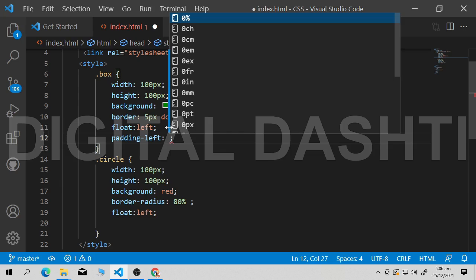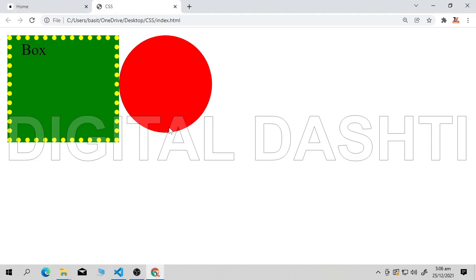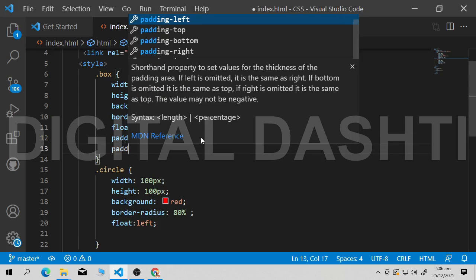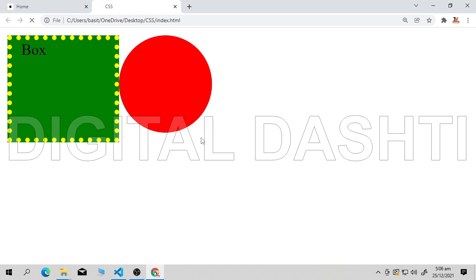padding left 10 pixels. Fine, now save it, refresh your page. As you can see, it has given some padding to my box from left to right. Now I want more padding from the top. I will use padding top 10 pixels. Now save it, refresh your page. So as you can see, it has given more padding to my box. So you have got an idea how the padding works, how margin works, how the float works by using CSS.